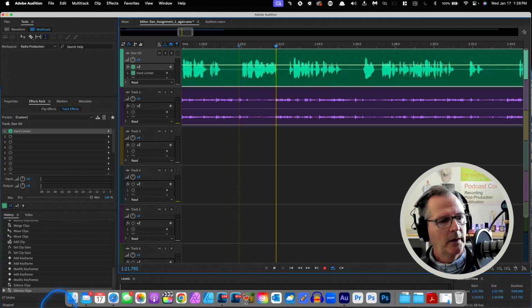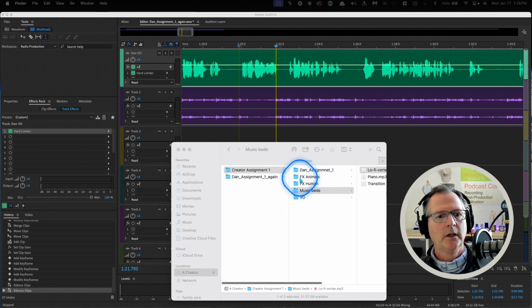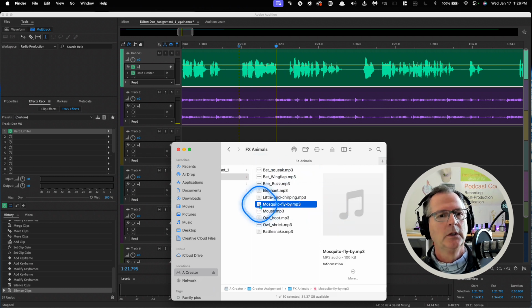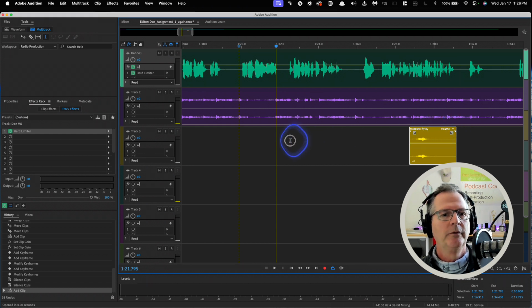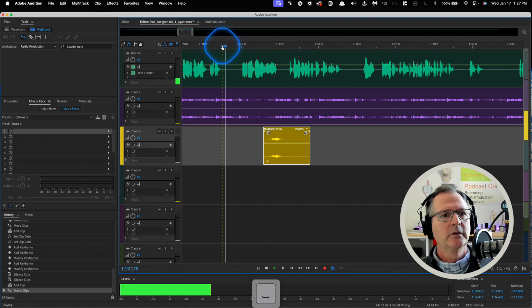Let's put the mosquito sound in there. I'm going to pull open my Finder again. And in the Animals folder, FX means effects. We're going to grab the mosquito. And you know what? Let's put the mosquito on track number 3. And let's move it. Oh, I got to be in my little move tool. I think it's around here that the mosquito buzzes in.